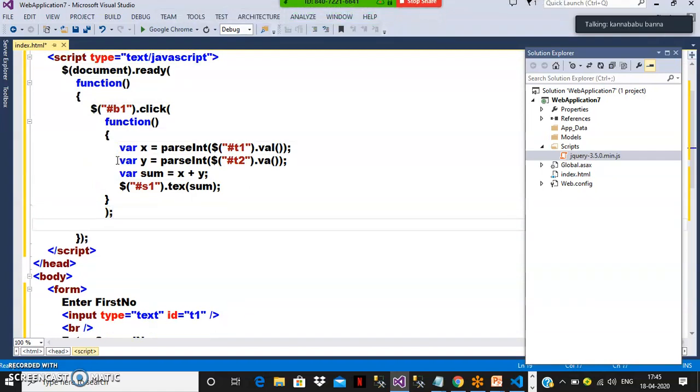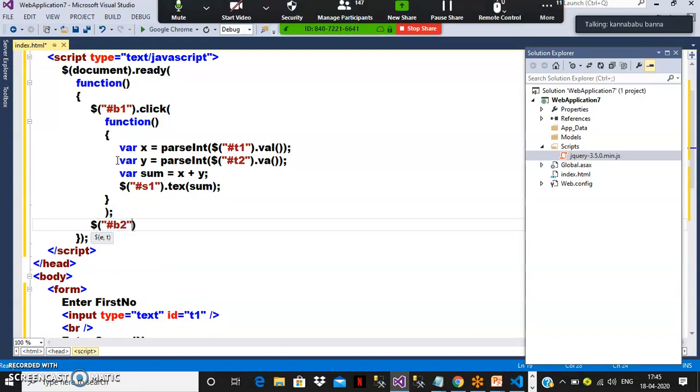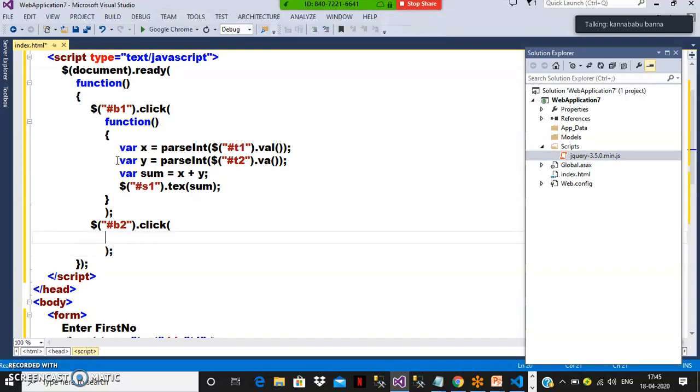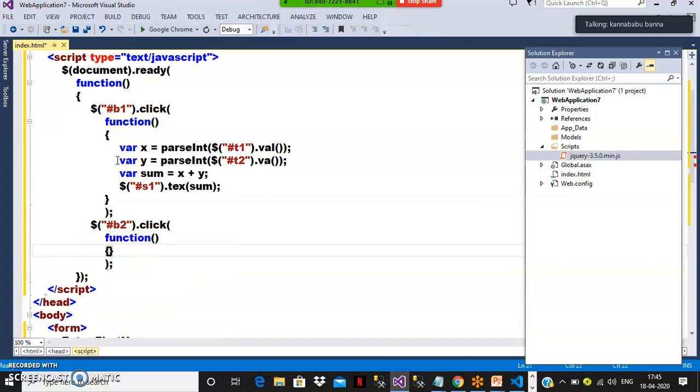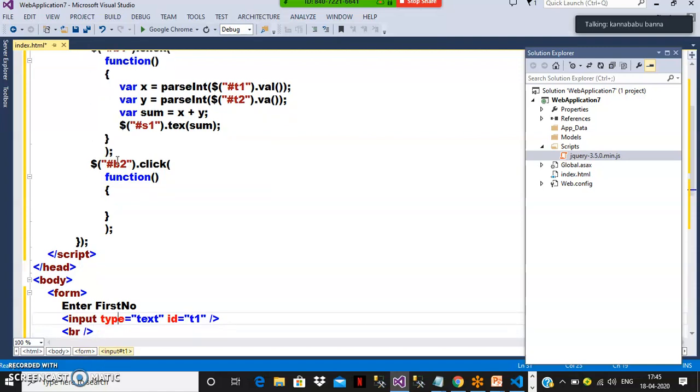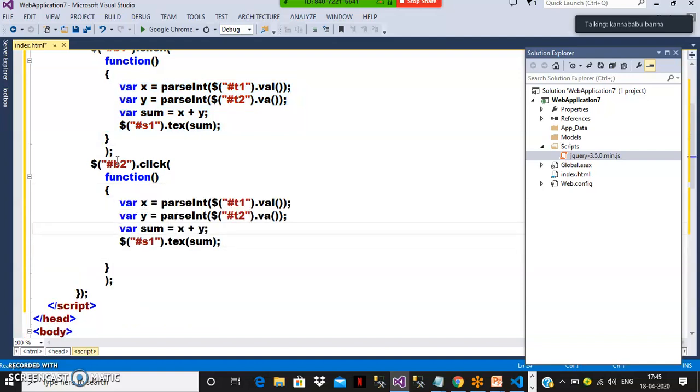So outside this bracket close, again you declare one more $("#b2").click(), and when the user clicks on the button, that click event will fire. Inside that I will declare one function. Here also I will write the same logic, for the time being. Now here I will give local variables. The variables that are declared inside the function are local variables. So here I will write x minus y, and here I want to print diff.